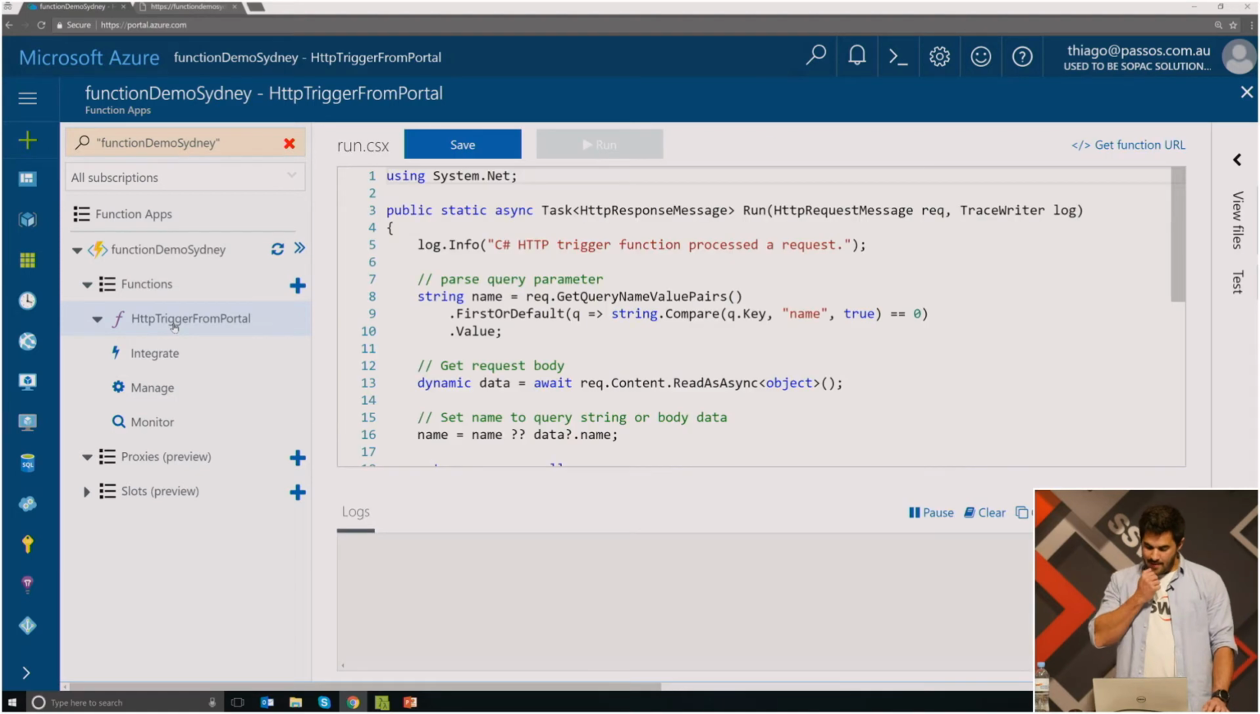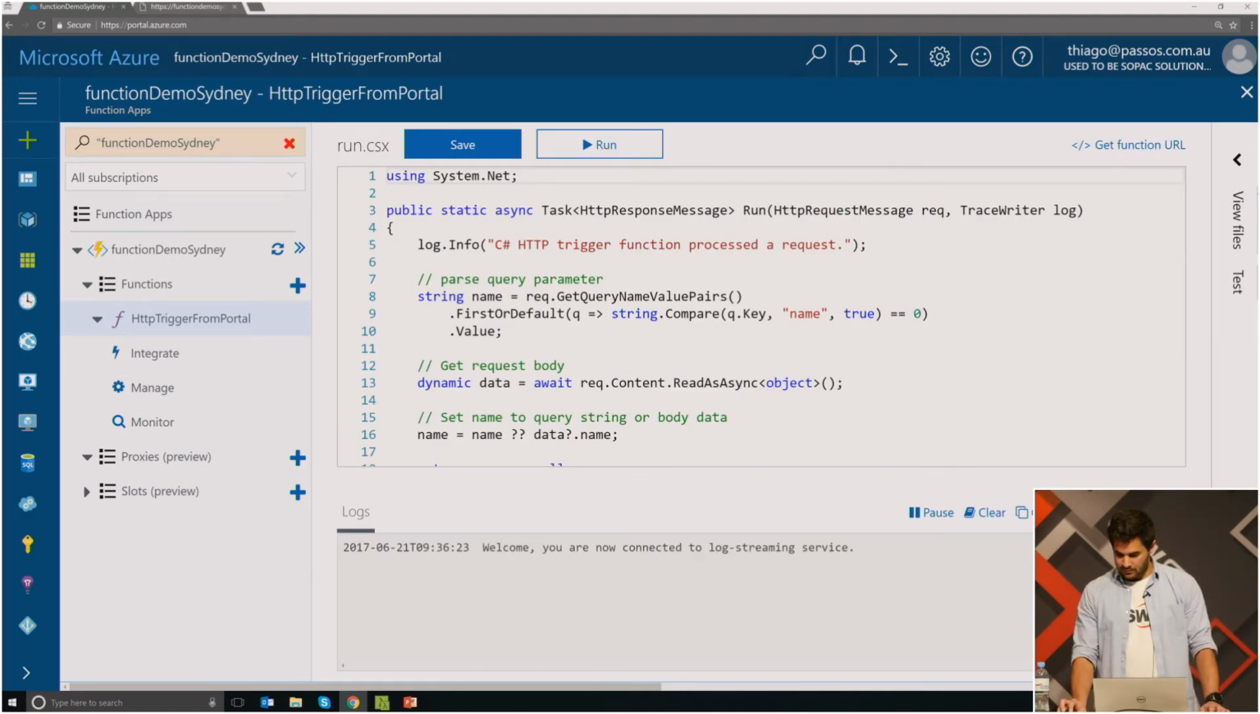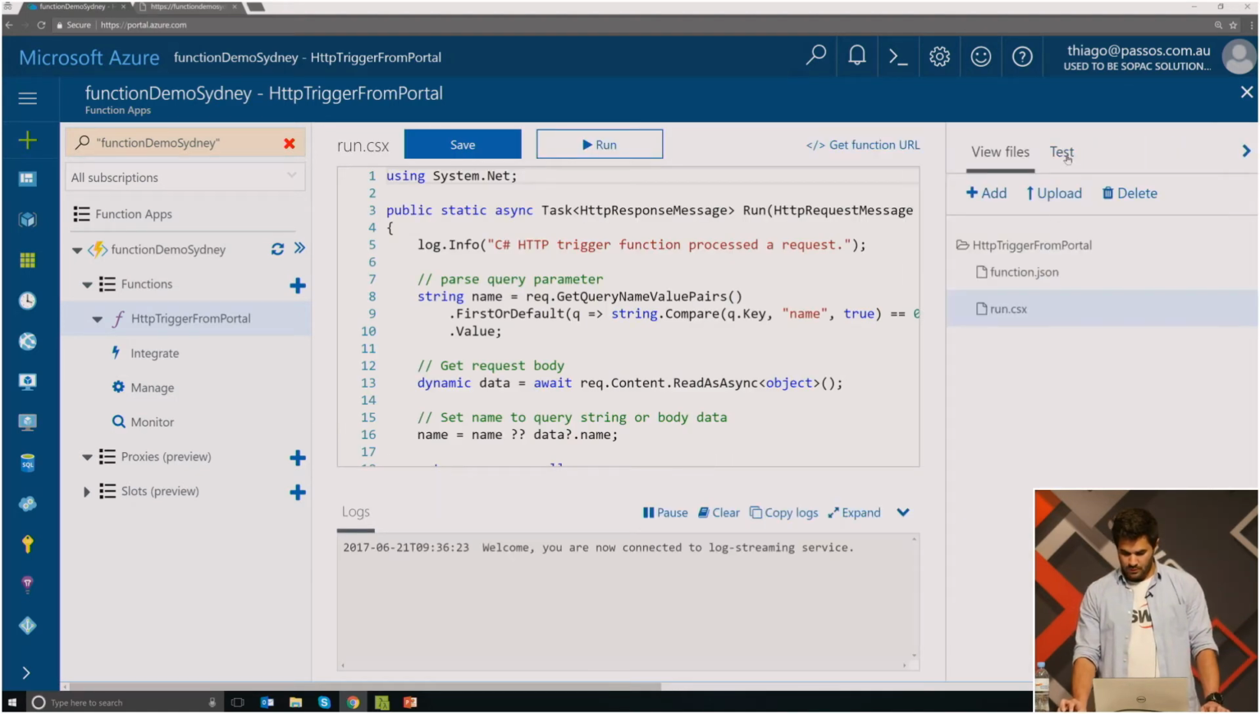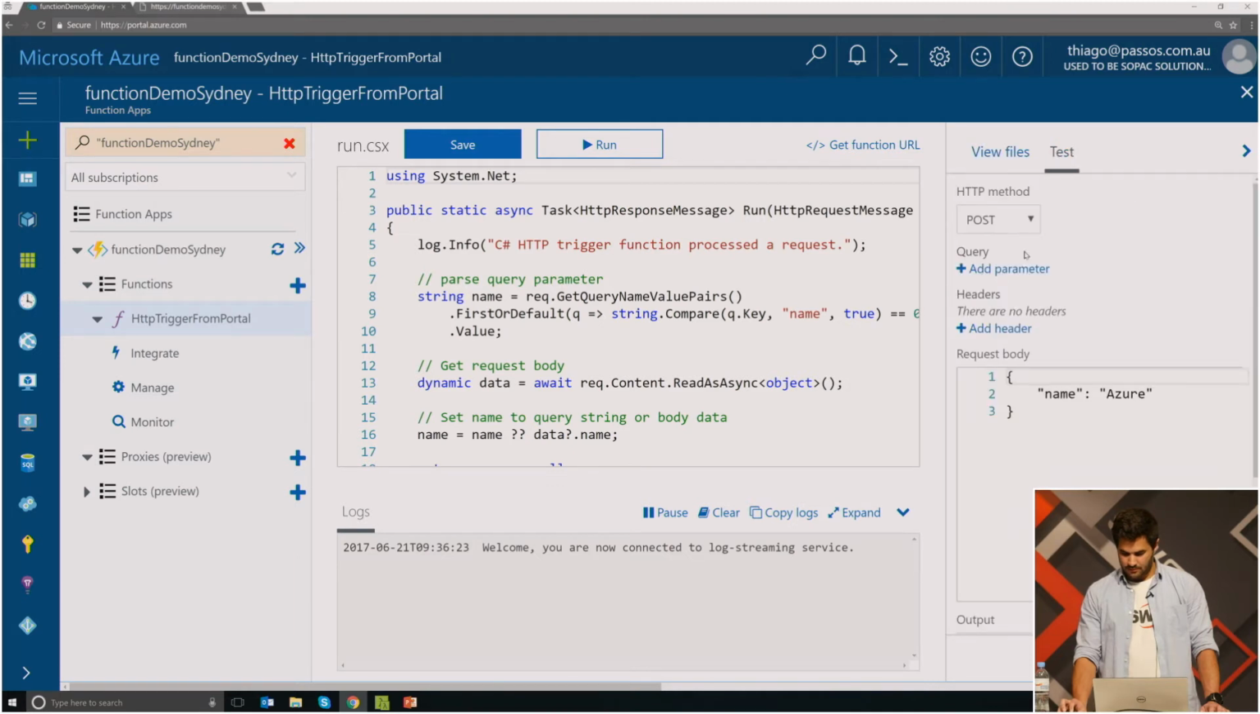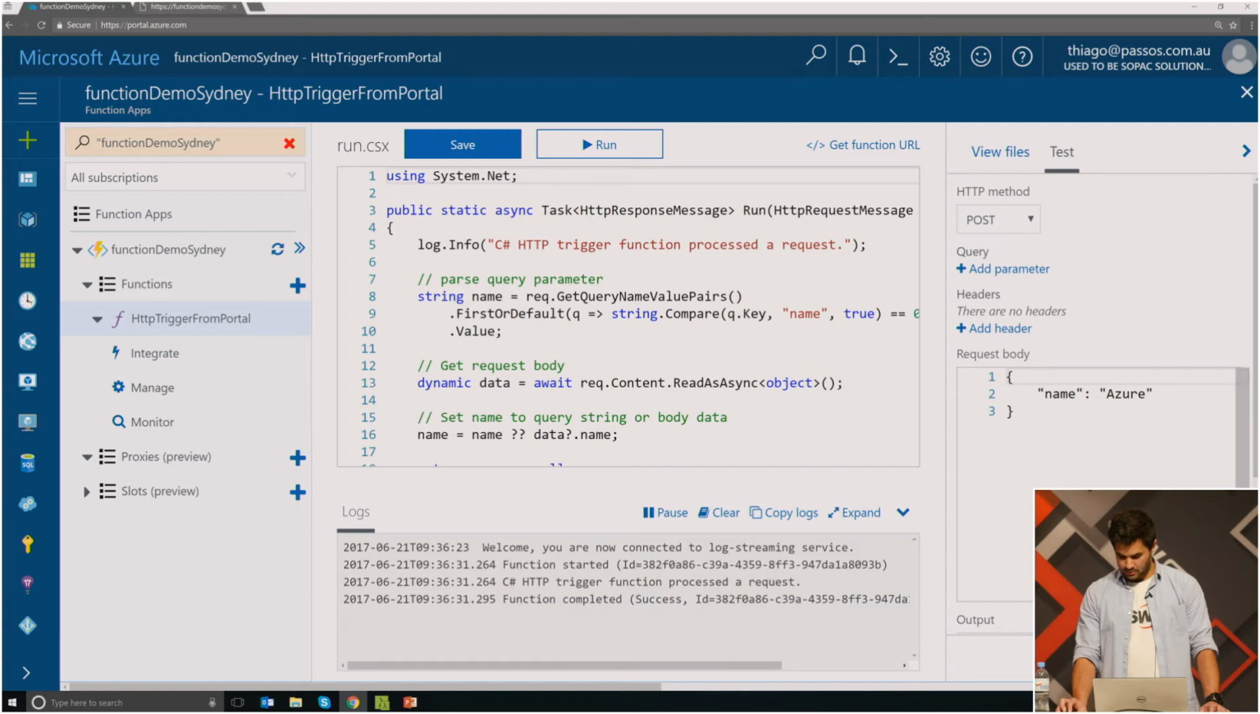Other than that, on the left-hand side, you can still test the function, so you don't need to open another tab. You can go and test here and run the function. It's going to bring the status code, which is 200 for OK. If I don't pass anything here, it's going to bring me a 400 bad request.